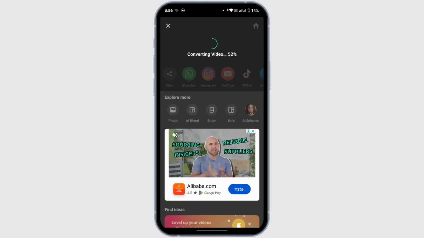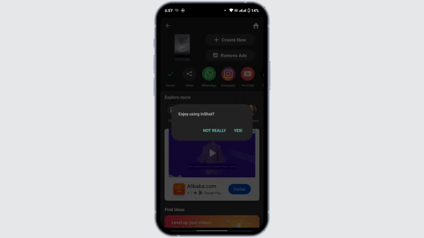And here it says converting the video. It will take some time, and once it is done, the video will be directly exported to your gallery. So that's how you can export video on InShot application, and that's all for today's video.